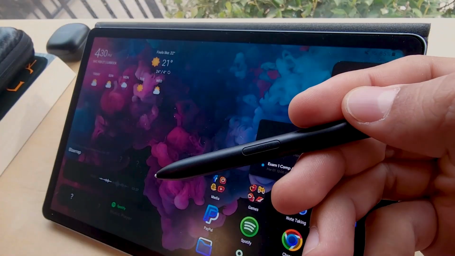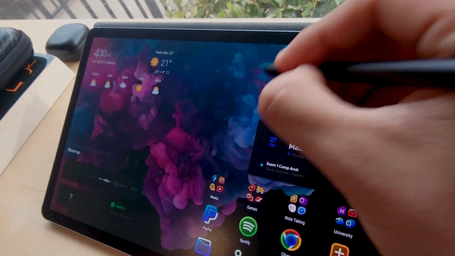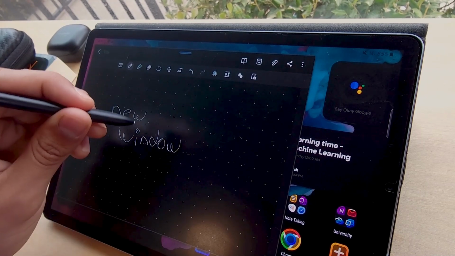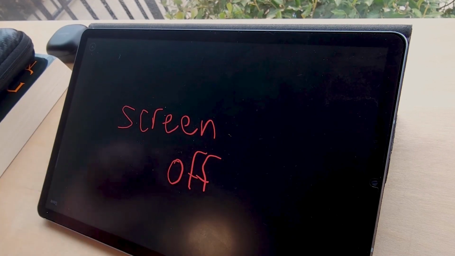And now that we're talking about the S Pen button, if you press and hold and tap your screen twice, that's going to pop up a new notes window, or if you do it with your screen off, that's going to allow you to take an off-screen memo.